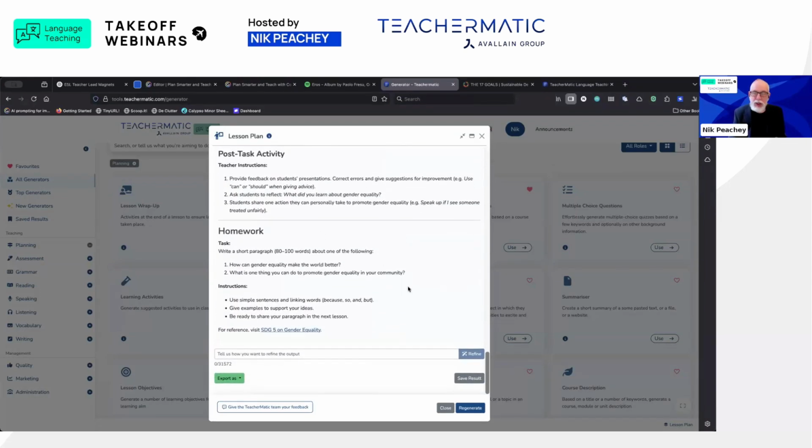So of course, these might not be perfect, but especially if you're under time pressure, or you're not really that well informed about the Sustainable Development Goals, then this is a great starting point, and you can save it and download it, export it to a Word document, and start working with it yourself and developing it. So I think that's a really useful time-saving tool.